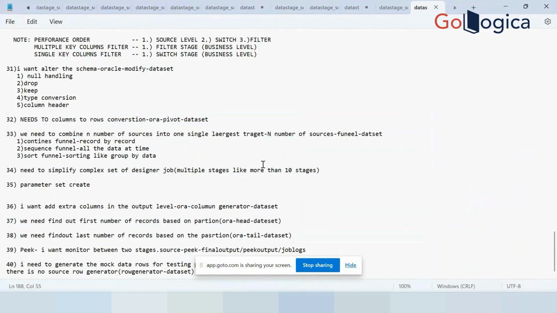Scenario 31: I want to alter the schema in DataStage, modify the data set, with null handling, drop, keep, and type conversion of columns. So what is the meaning of altering the schema? The structure you are going to update, right? So here, how are you going to change the structure?